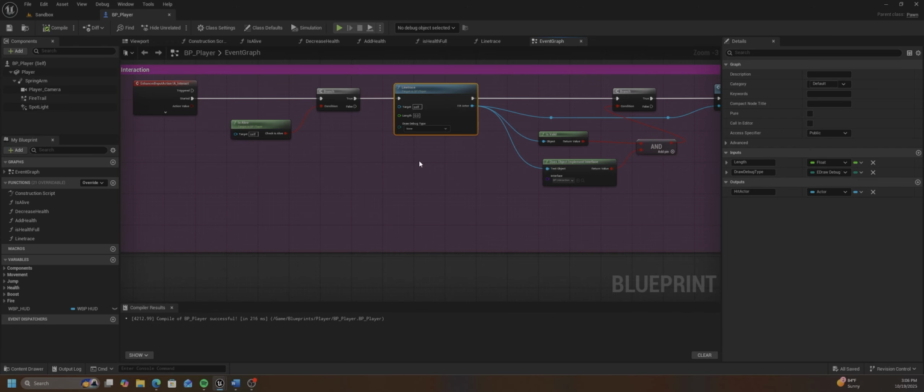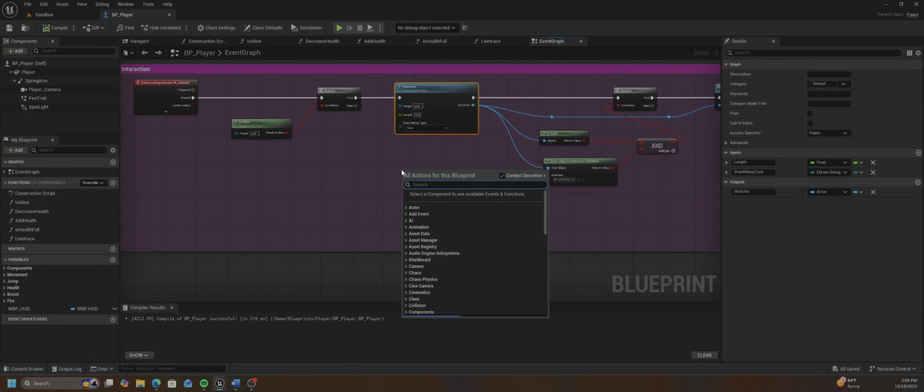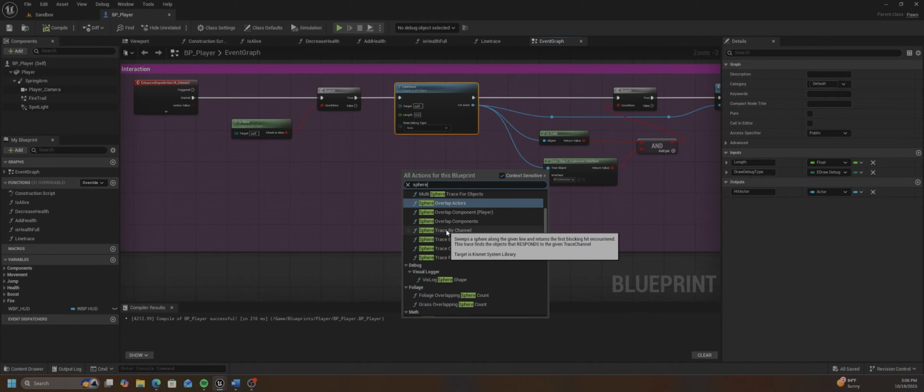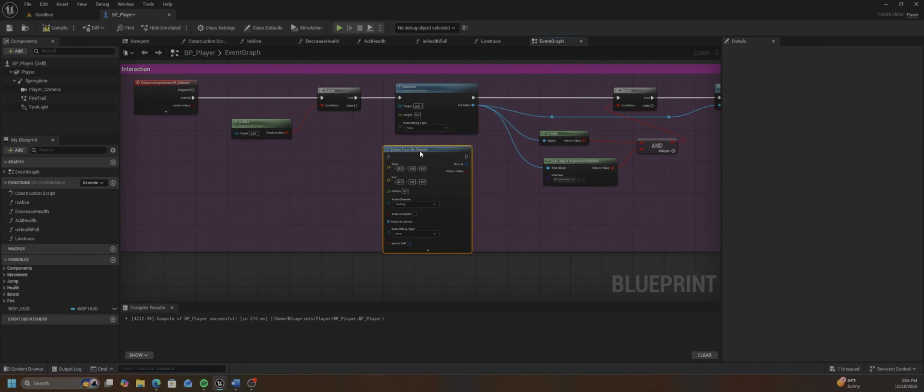One of the things I've discovered is that the line trace is pretty specific, and the camera has to be looking right at the object. So if the door is open, then it makes it very difficult to close it without looking right at the door frame or something like that. So we're going to right click, and we're going to type in sphere, and we want sphere trace by channel, right here.